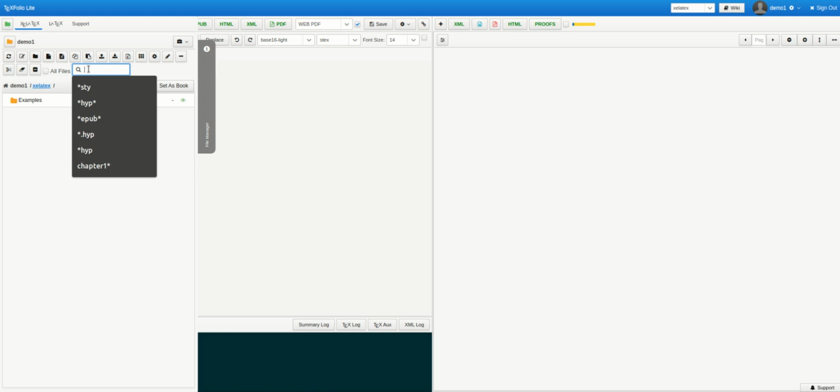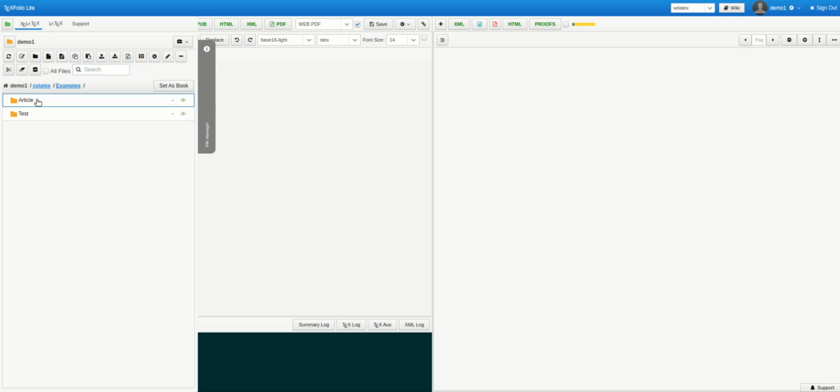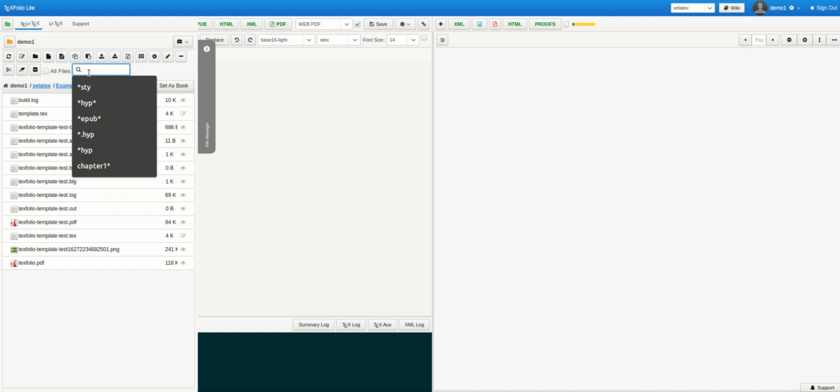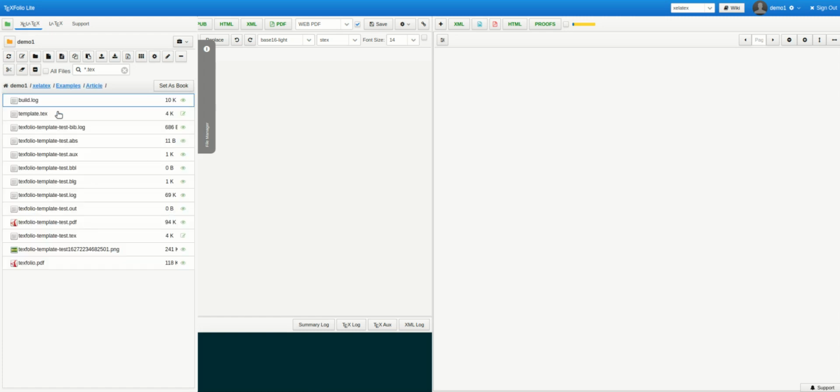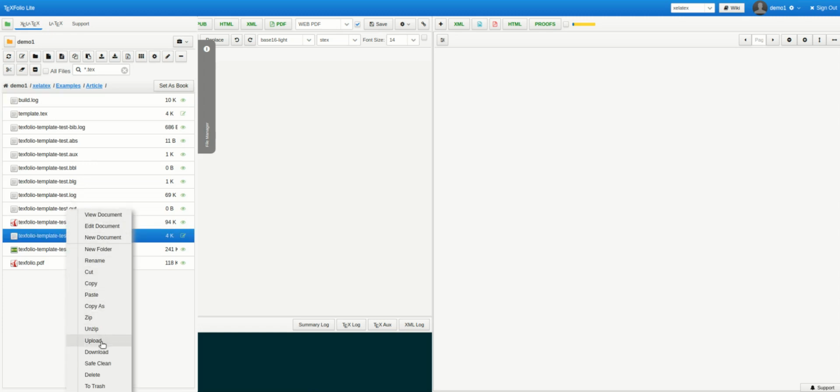A search box which supports regex patterns helps in easily finding files from the working directory. Right-click context menu features actions related to the file or folder you have selected in the file manager. The breadcrumbs navigation below quick access buttons helps in going back to parent folders. There are some additional features for book projects in Techfolio Lite, which I will explain later.